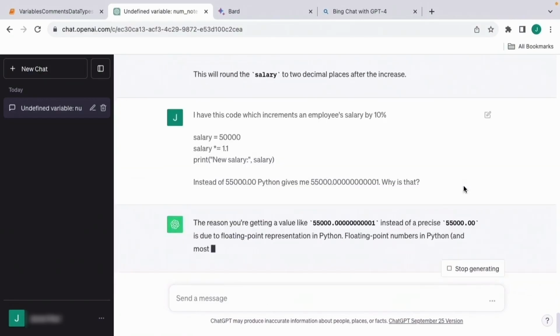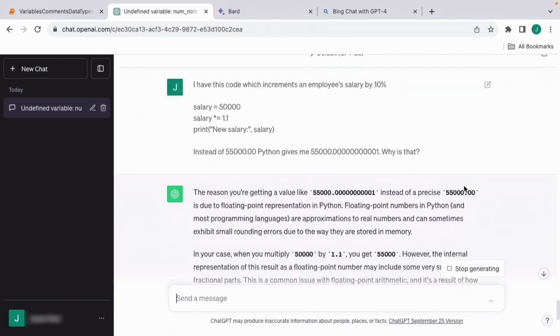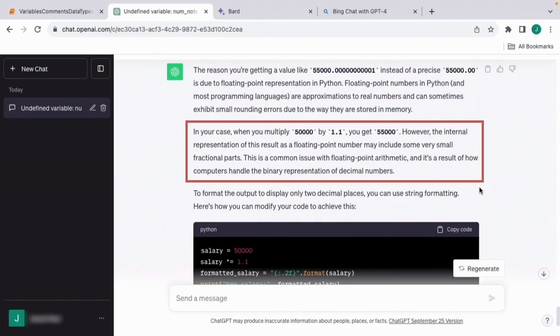And ChatGPT's answer is very clear. This has to do with the precision of floating point representation in Python. In most programming languages, not just Python, floating point numbers are approximations to real numbers and often exhibit small rounding errors due to how they are stored in memory. So 55,000 is actually stored with a small rounding error. So you get this extra very small fractional part along with the actual answer.